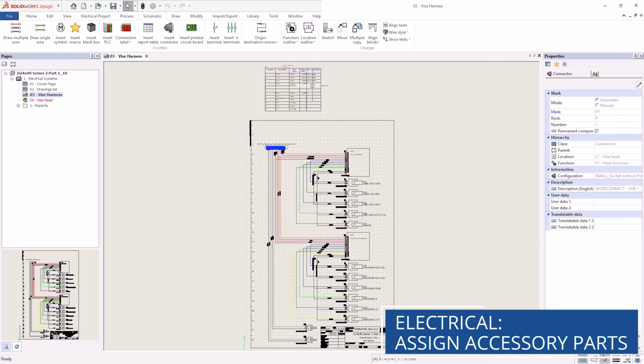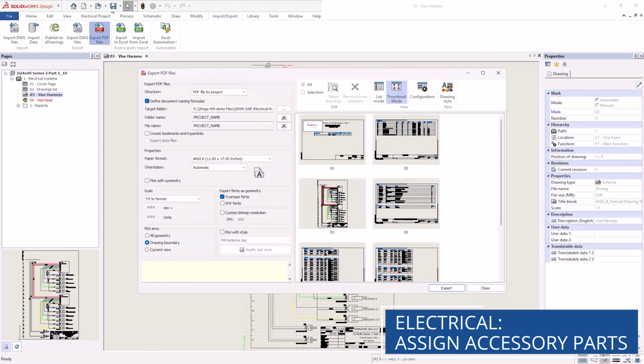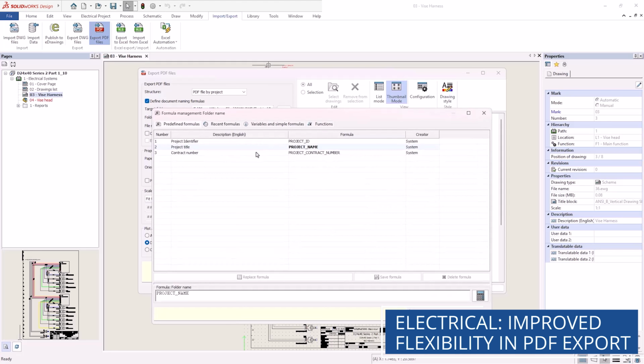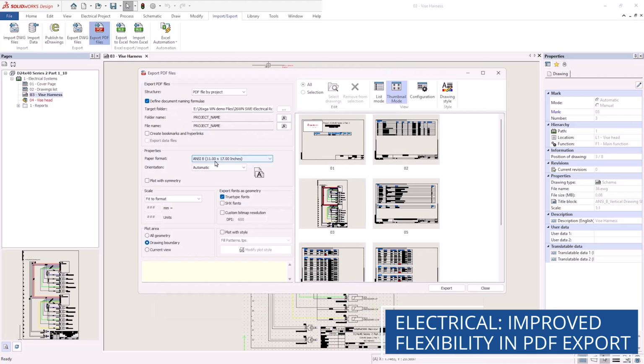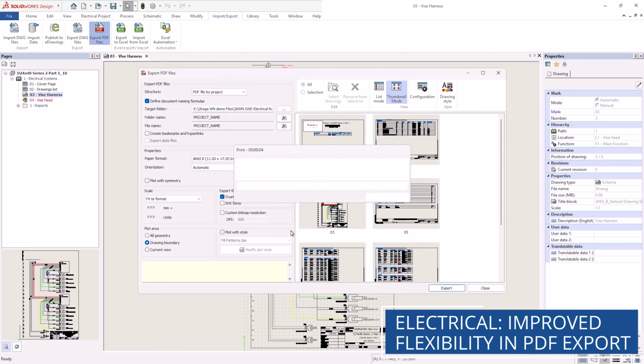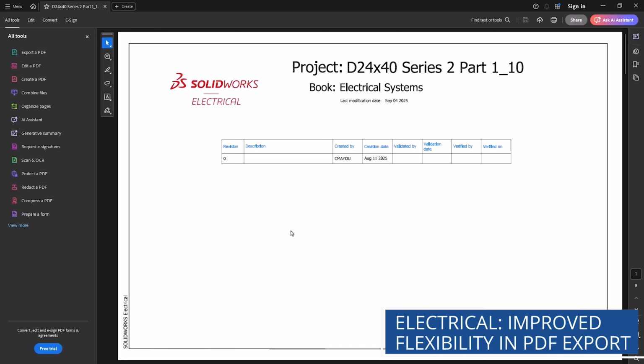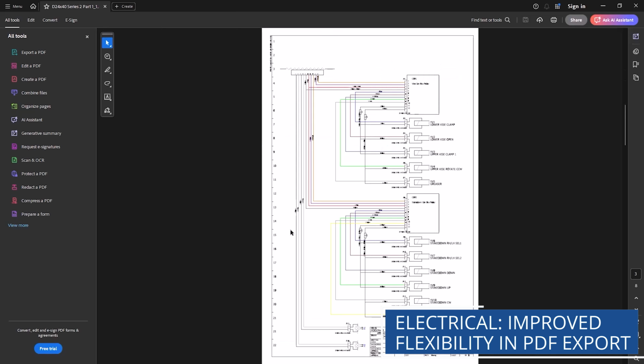Our last enhancement for SOLIDWORKS Electrical Schematic was added in 2025 FD02 with the new option for export to PDF. We have PDF by project, book or file, new defined document naming option, and formulas with options for folder name and file name. Our last option was for orientation, as an automatic option was added to auto-rotate for landscape and portrait drawings in the project. Here's the exported PDF. You can see that it rotates the orientation for the varying landscape and portrait drawings.